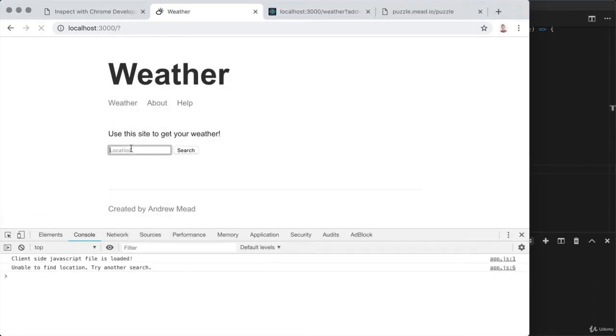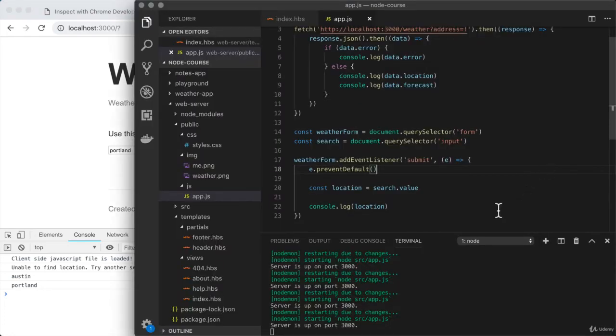I'll go ahead and type something in. Let's go ahead and use Austin. I'll hit enter or click the search button and I can see my result down below. I'll switch that up to something else. I'll go ahead and use Portland. I'll click the search button, and once again, the text provided shows up right down below. So now we have our form in place, and we're actually getting the text when it's submitted.